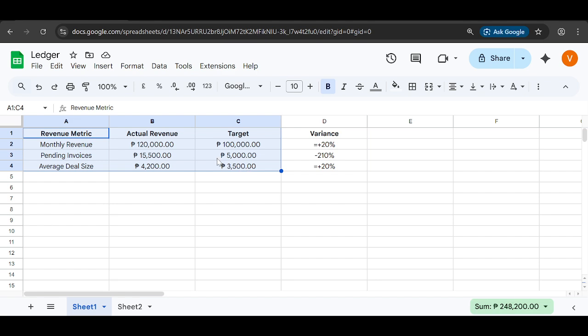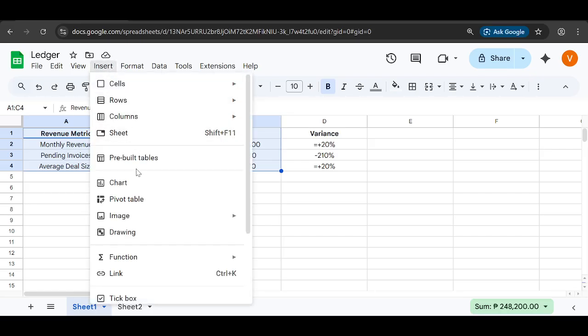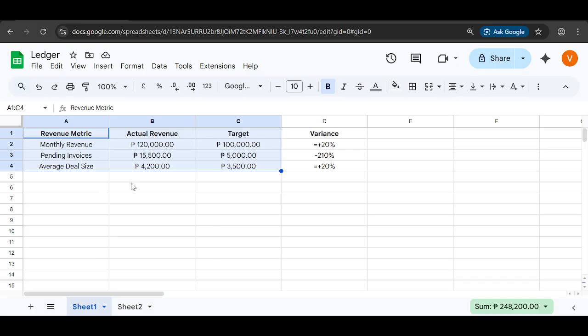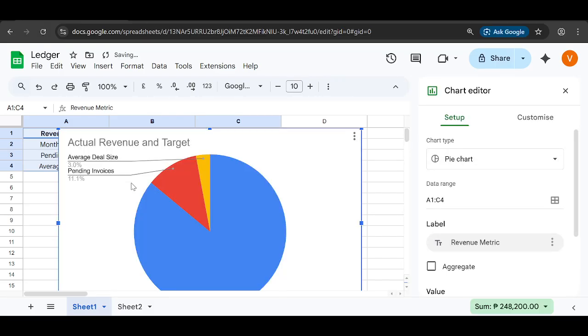Now go to the top menu and choose Insert, then Chart. This is the single command that triggers the automatic chart creation. Google Sheets will immediately create a chart based on the pattern it detects in your data. You'll see it appear on the sheet, and it will usually use your first row as the labels and your first column as the categories.